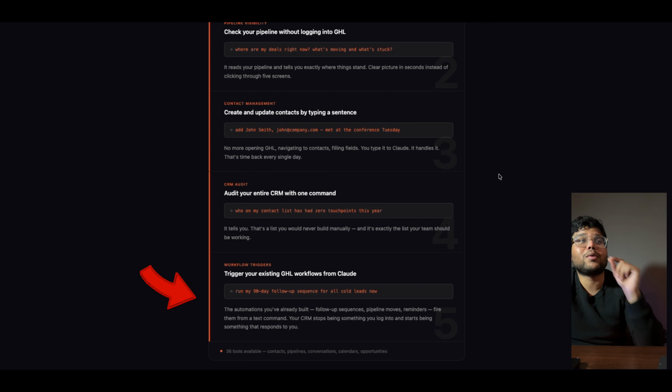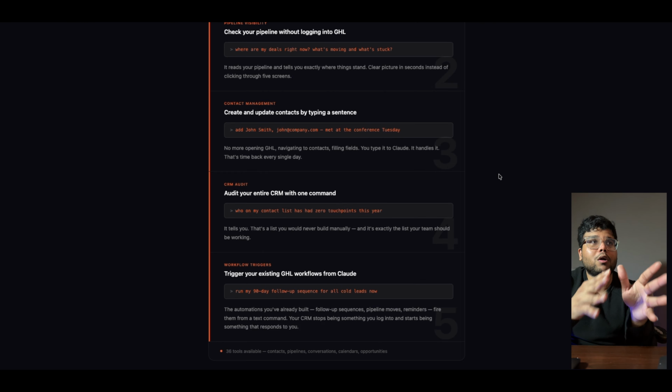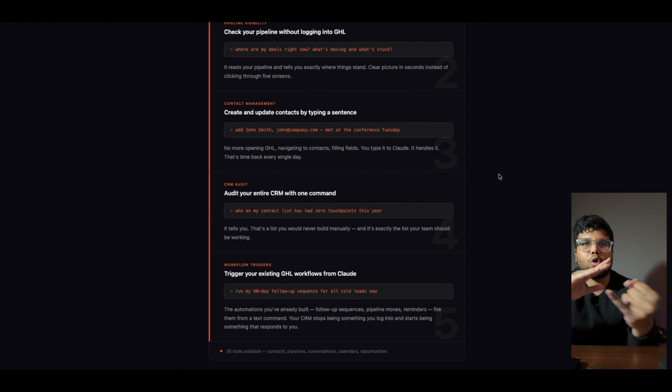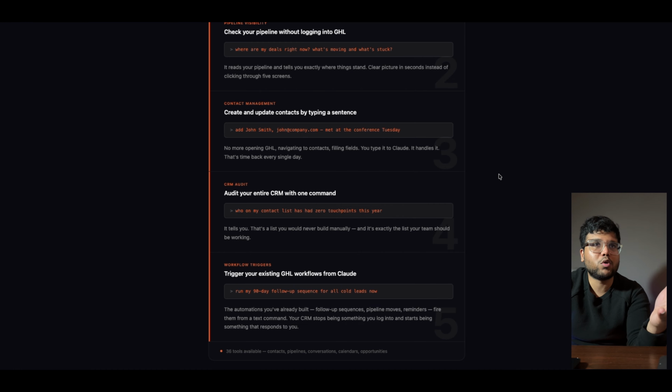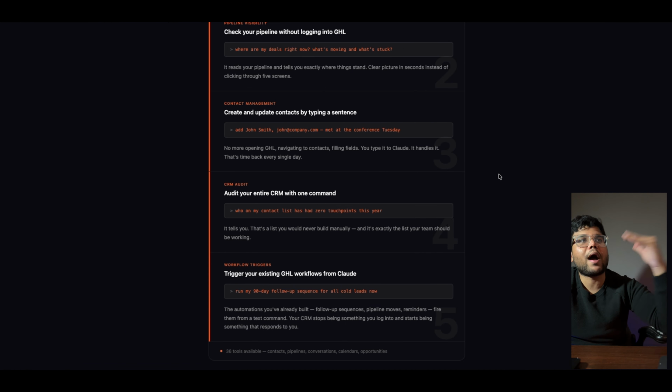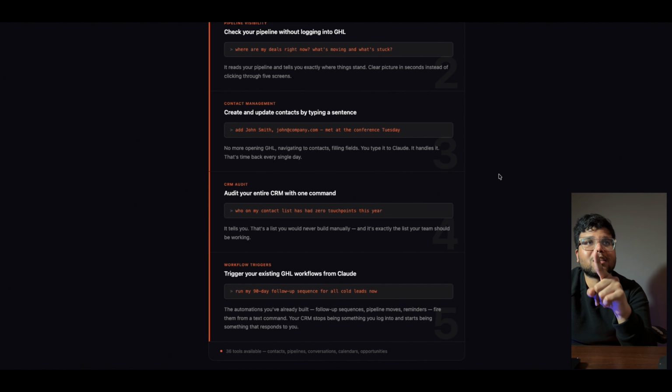Number 5, you can trigger your existing Go High Level workflows from Claude. This is actually a game changer, because the automations you have already built, like the follow-up sequences, nurture sequences, Google review automations, appointment reminders, you can fire them up from Claude with just one text command. So your CRM stops being something you log into every single day and starts being something that actually responds to you, like a very cool autonomous AI agent.